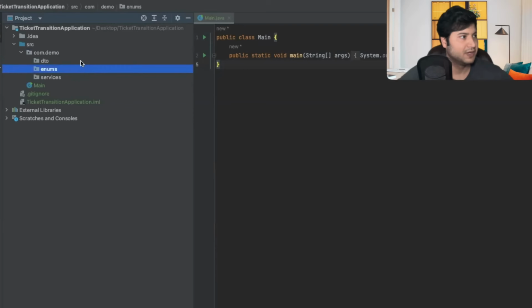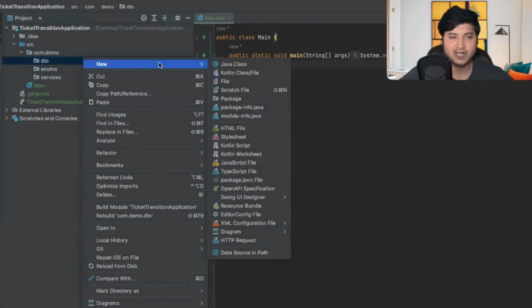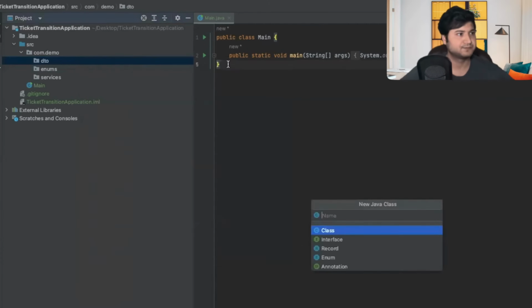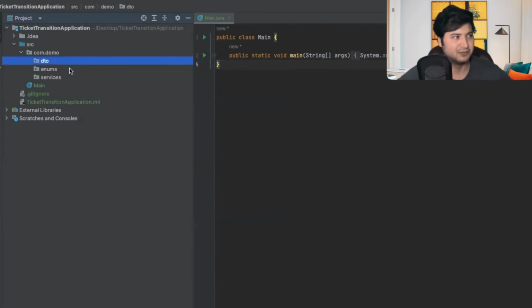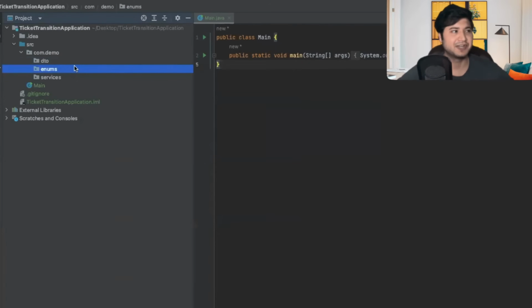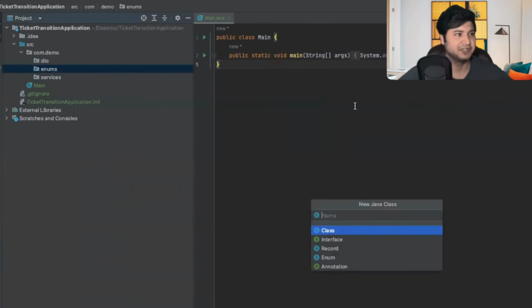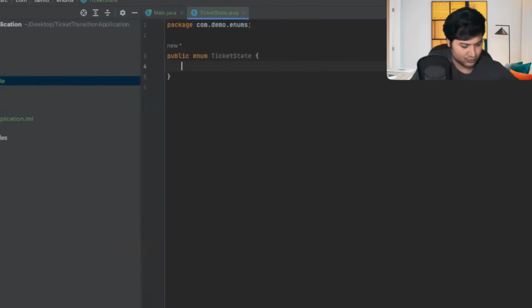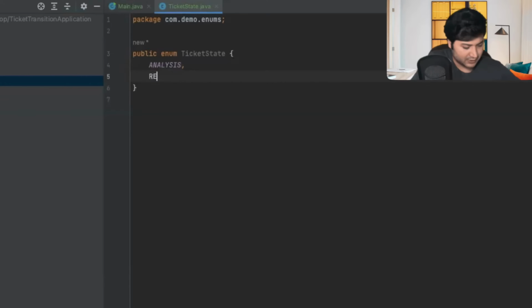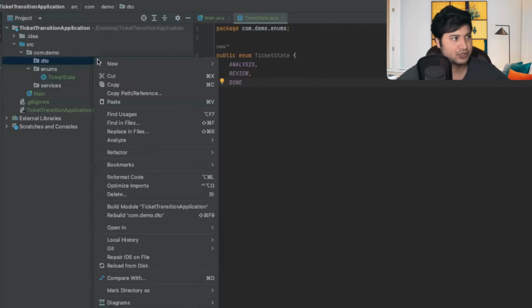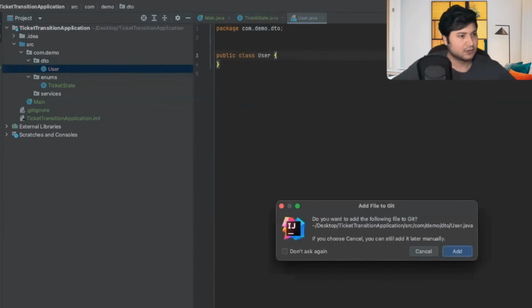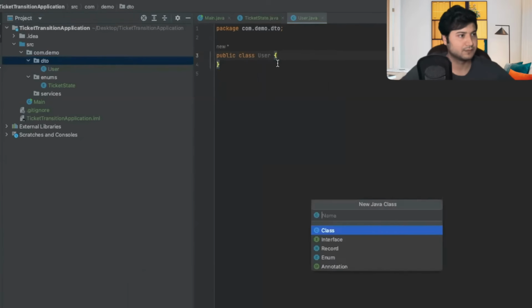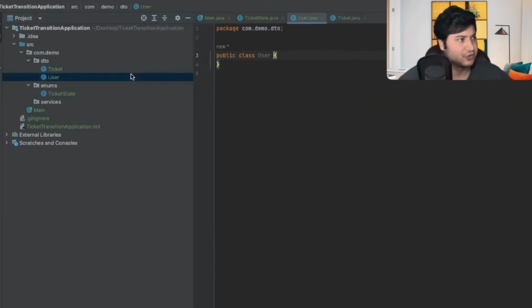Okay, so inside DTO, let's first make the basic user class and the ticket class. I think we should first make the enum because the enum would be used in the ticket, which will give an error. So let's first create an enum, ticket state. Right now we were only having 3 enum states: analysis, review, done. Good to go. Let's have user and ticket class now.